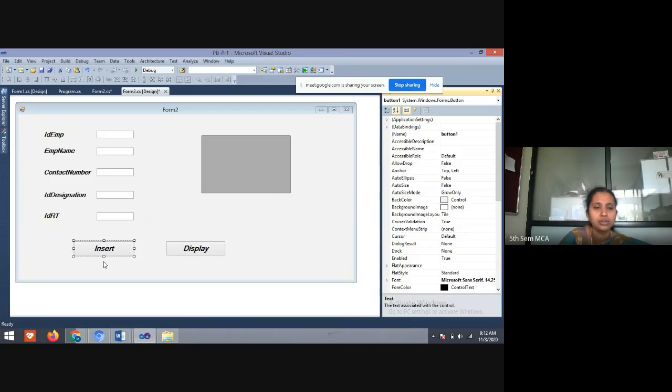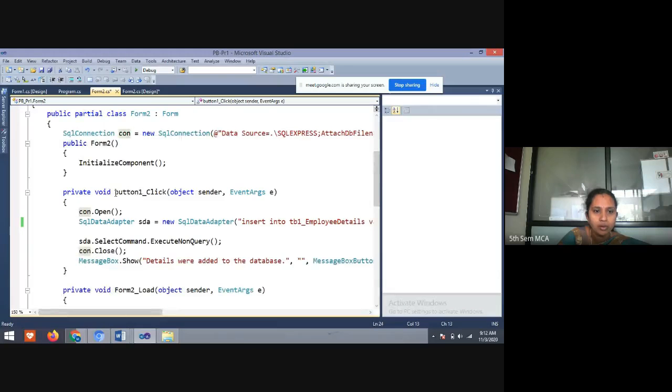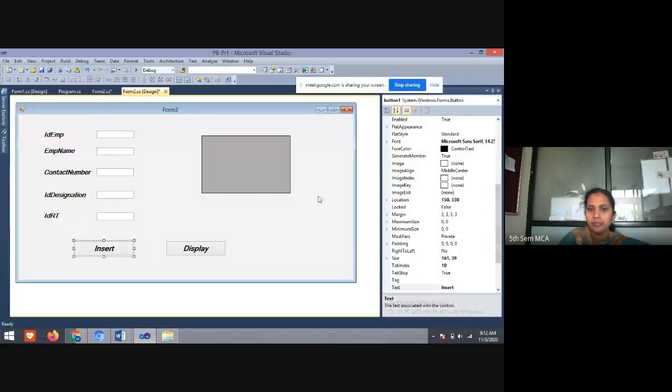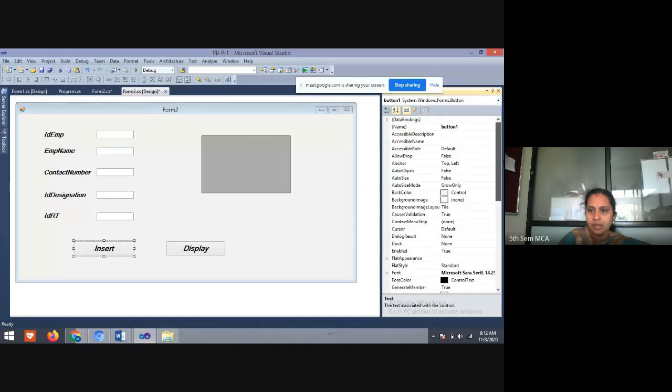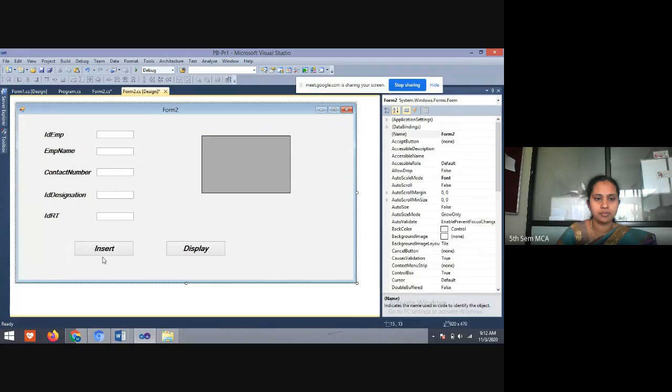Once you become perfect, at that time you can change. Same thing for the button also. Select the button. What is the name value, students? Button1. Now go to the code. In the code, Button1. Yes, ma'am. Now I'll change that name to insert.